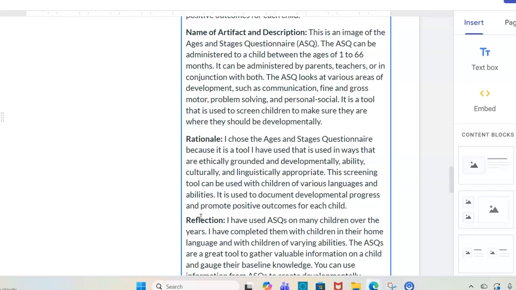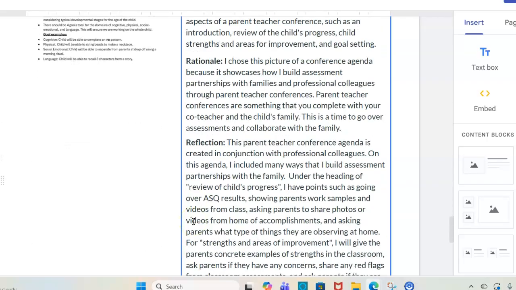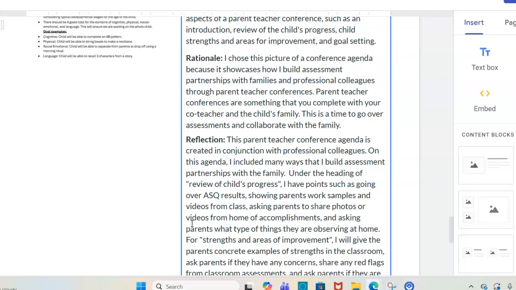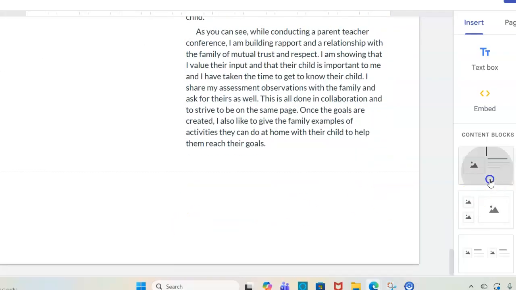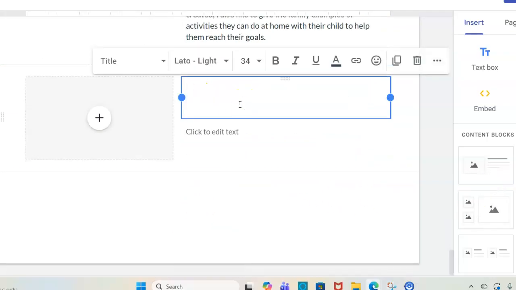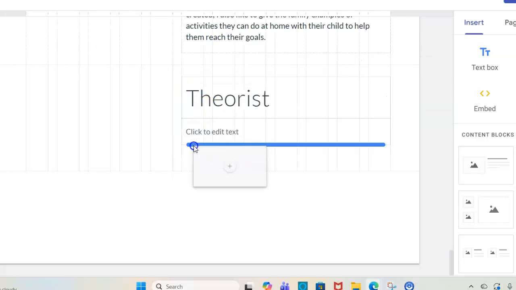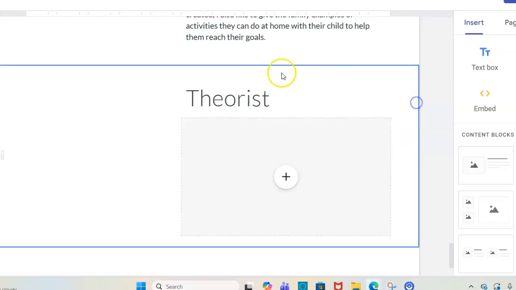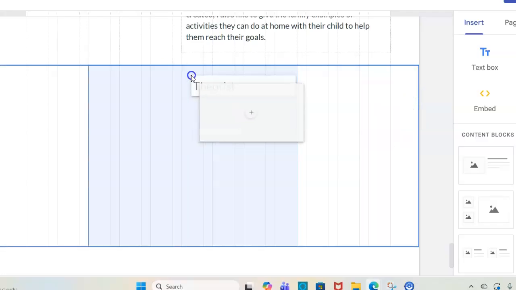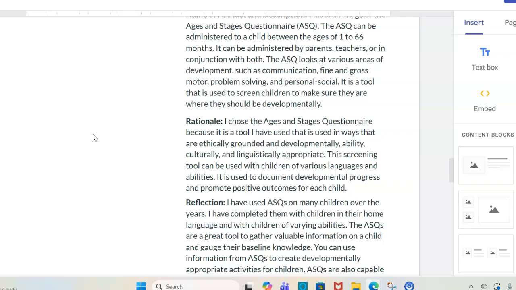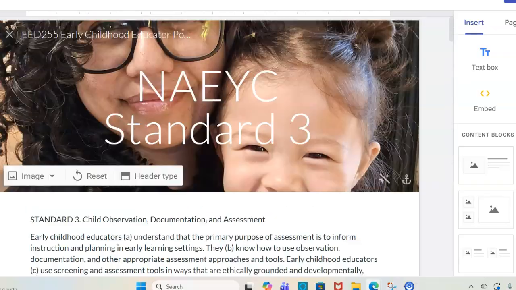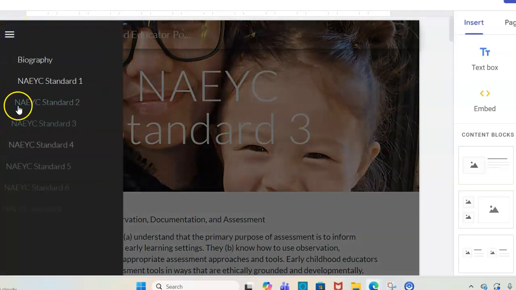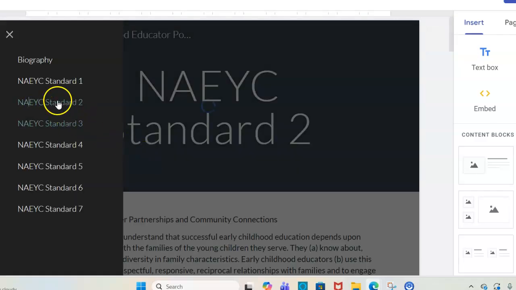I do love the ASQ being incorporated, as well as the parent-teacher conference agenda. And again, I'm just adding on the bottom of each one that I see wasn't there, just that theorist, and you can change it however you want. Or redesign it, just trying to make sure it's a little consistent on my end, or else I'll forget.